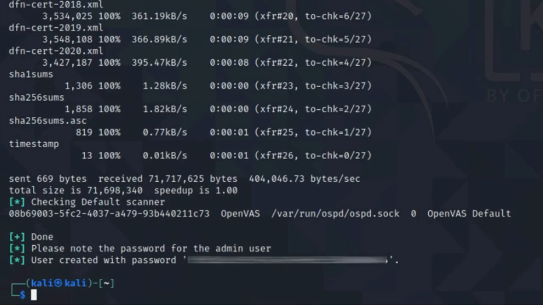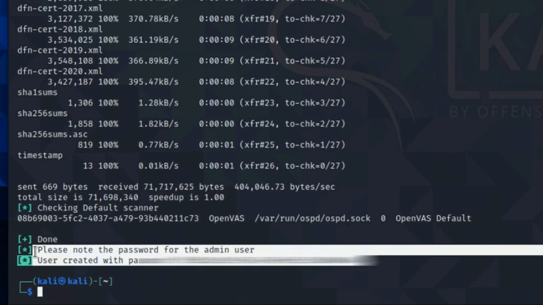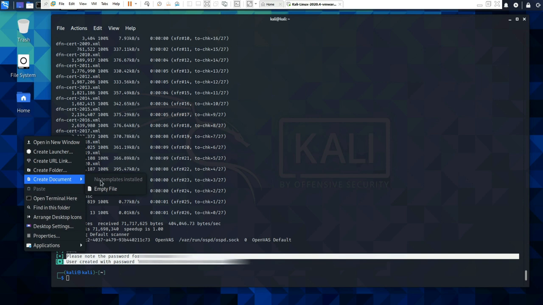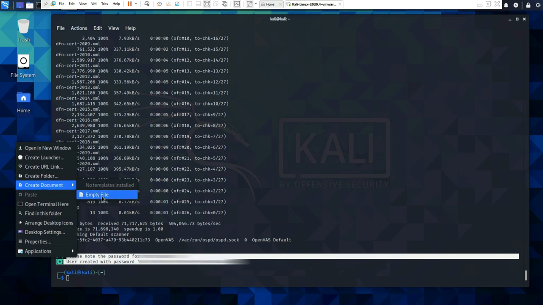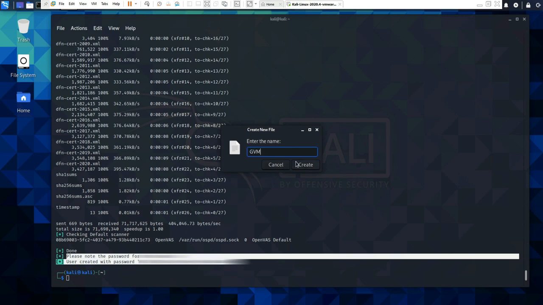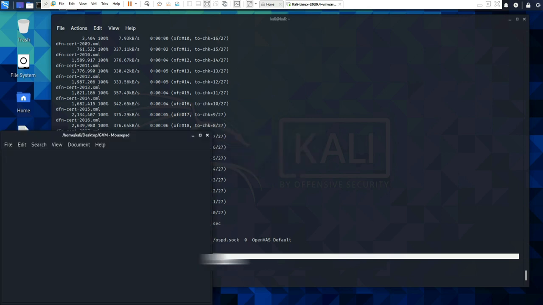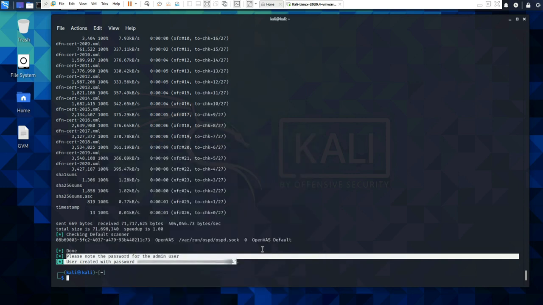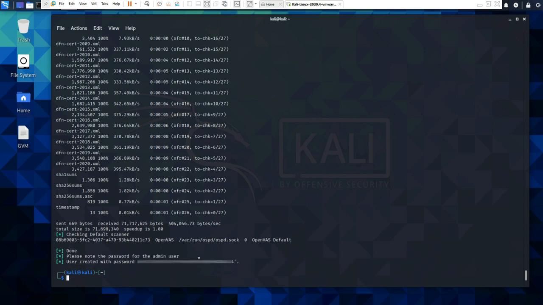Alright, so once you complete downloading it and installing it, you're going to be given this admin password. For this application, you don't have to worry about changing the admin password because it's going to be generated. So you're going to want to take note of this password before you get rid of it. So copy that somewhere. Let's copy that, create a document, create file, paste that in there. Alright, so we're good to go.